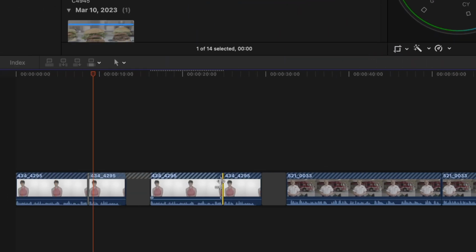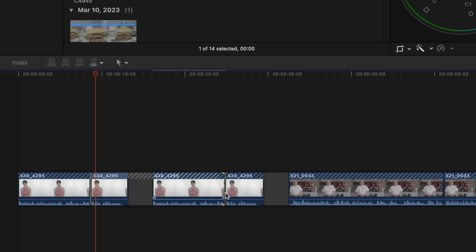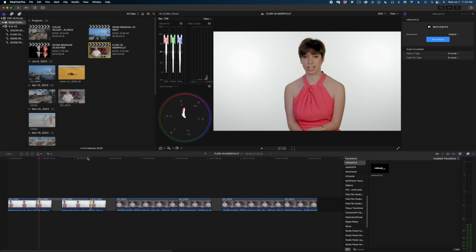Let's try the MorphCut transition. What's interesting is that on the default length on this MorphCut transition, it is only 5 frames. Let's see how it looks. It really just kind of looks like a quick dissolve. I think the Final Cut one was better.